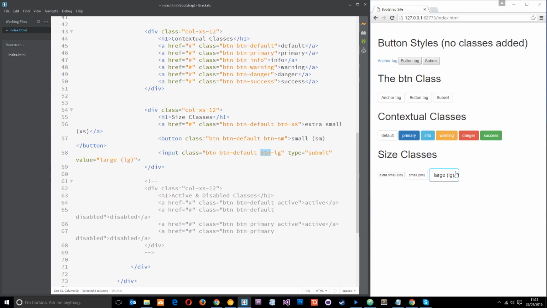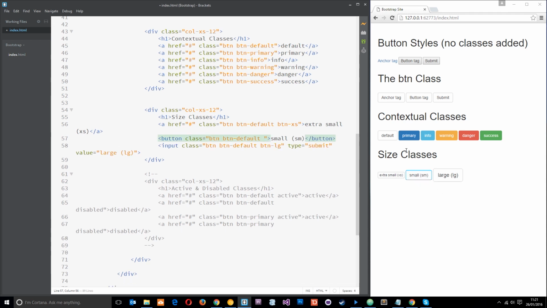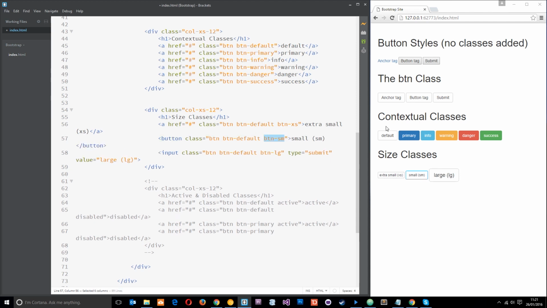Now if you just watch this small one for a second, if I take away this class right here, then it gets a little bit bigger. It reverts to the default size, which is like a medium size if you like. So you only add a class for extra small, small and large, nothing for medium. Okay, so let's put that back in.